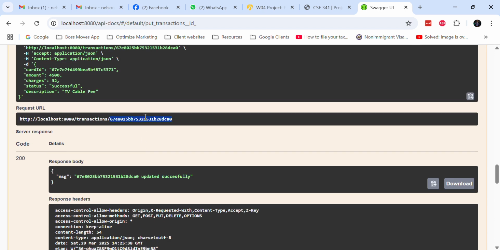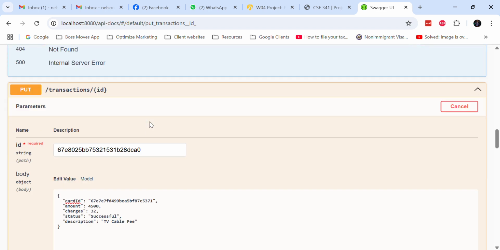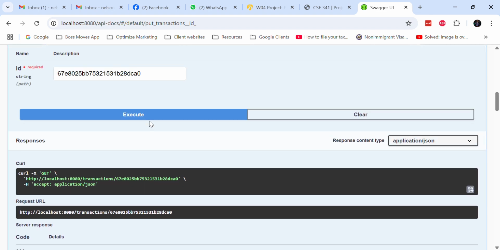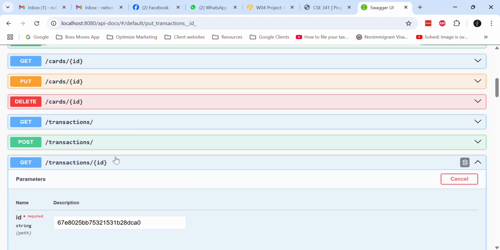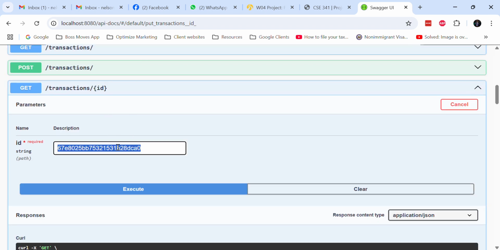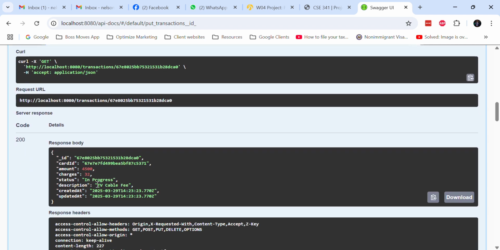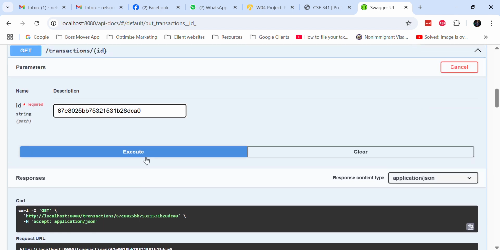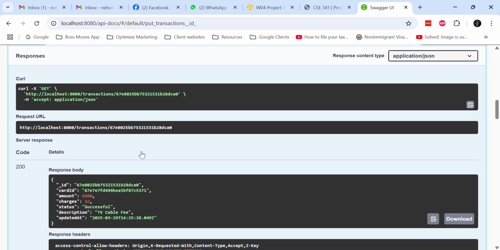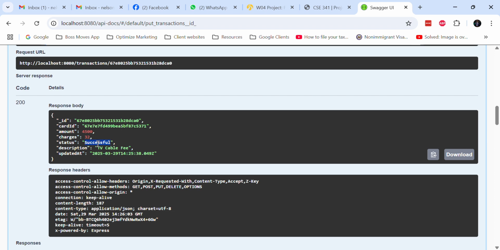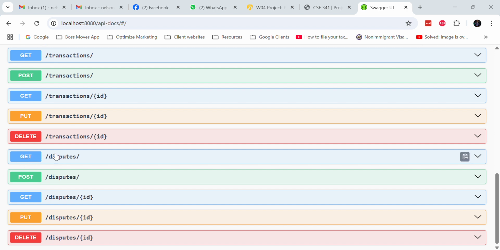So if we check this ID and we go to get by ID here, we're checking that transaction. You can see initially the message here is in progress. That should be updated. You can see successful. Okay, next we'll go to the disputes before we come back to delete.